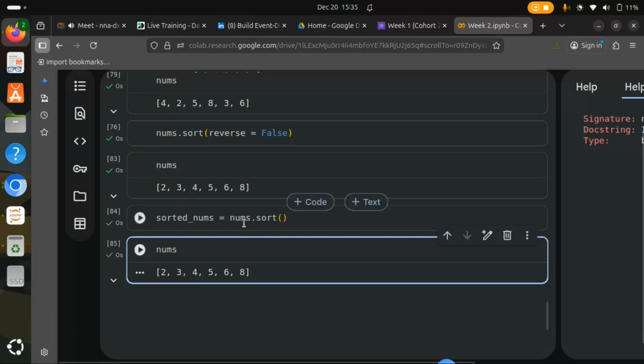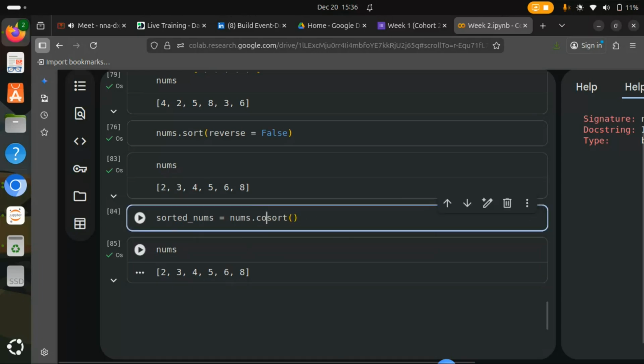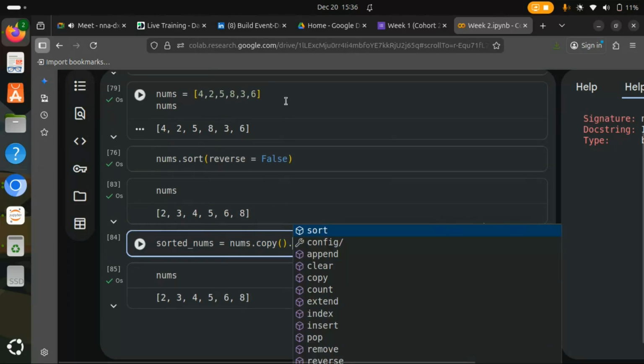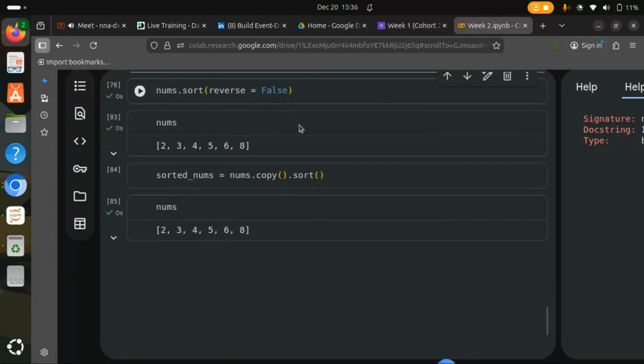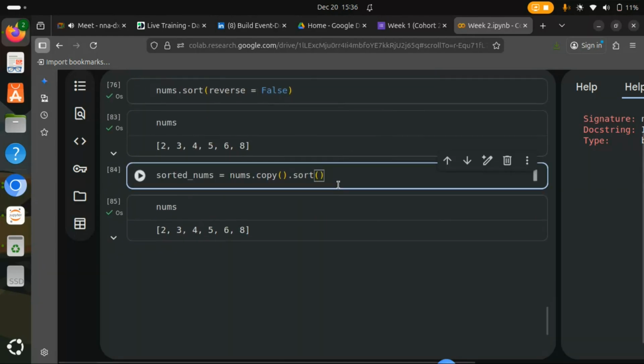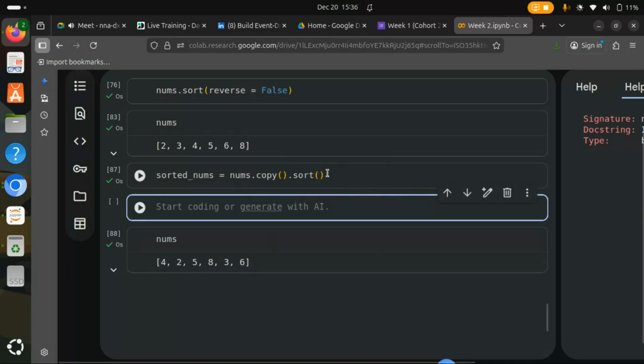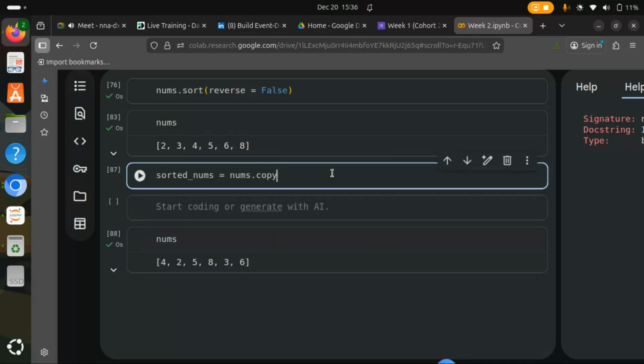It means we have to create a copy of this. I can add dot copy here, dot copy, dot sort. So let me run this. Run this scattered one, and let me run this. You can see norms is still left alone because of the copy. Don't worry, we're going to talk about copying of lists later. Let me just take this out so it won't confuse you, right?